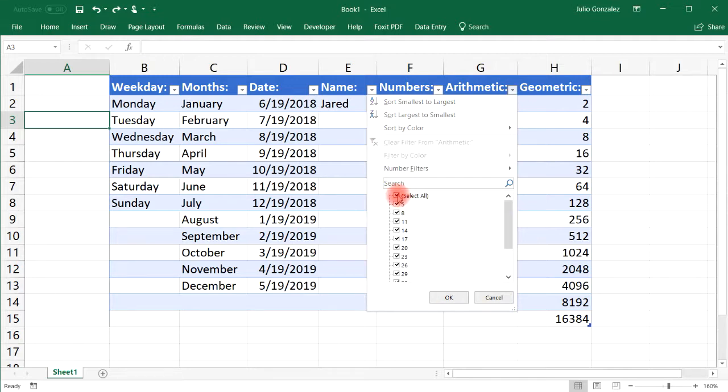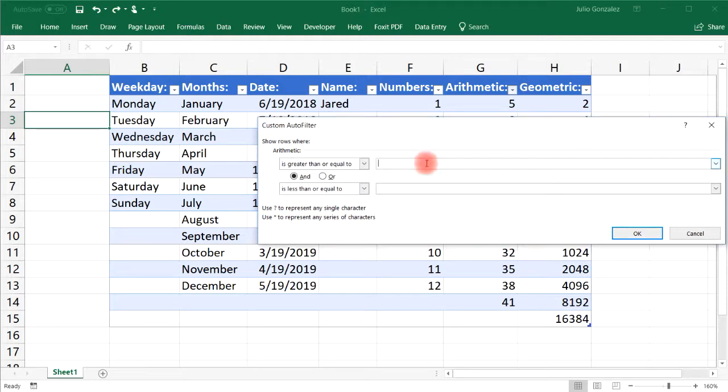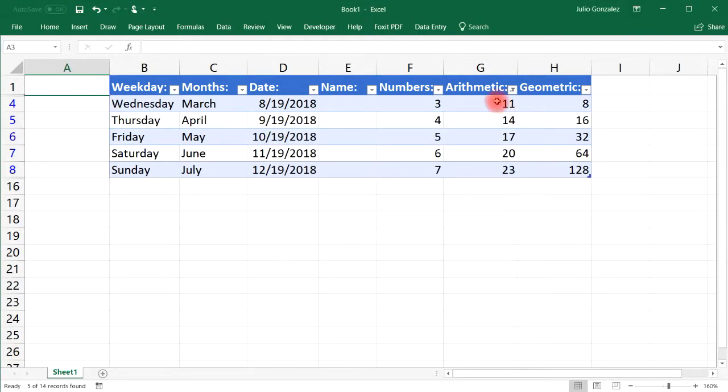So I'm going to deselect everything, go to number filters rather, and you can select greater than, less than. I'm going to choose between. So I want to filter out everything except the numbers between, let's say, 10 and 25. So now you could see that only the data with numbers between 10 and 25 in the arithmetic column is shown.